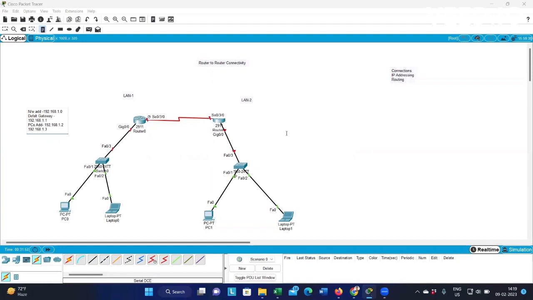Now we need to mention the IP addresses for LAN number 2. The network address for this is 192.168.2.0, and the default gateway for this is 192.168.2.1. The PC IP addresses we are going to take for LAN number 2 are 192.168.2.2 and 192.168.2.3. So these are the PC addresses. Now we are done with the IP addressing for LAN number 1 and LAN number 2.